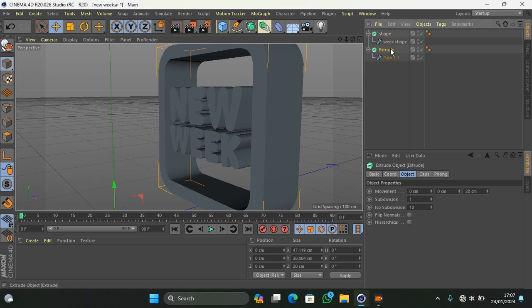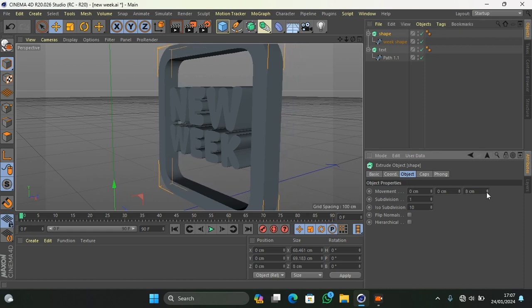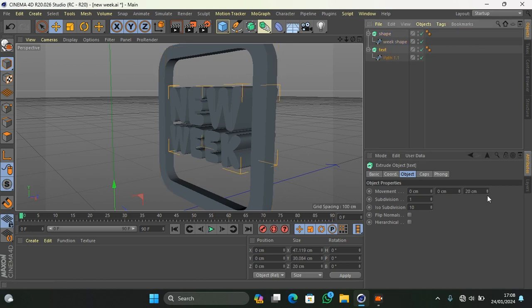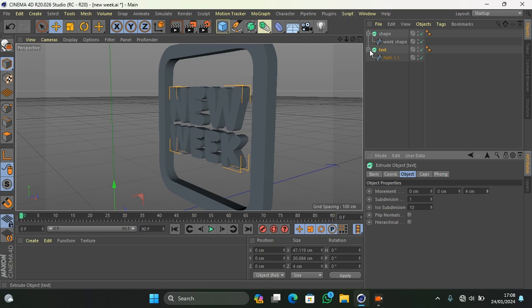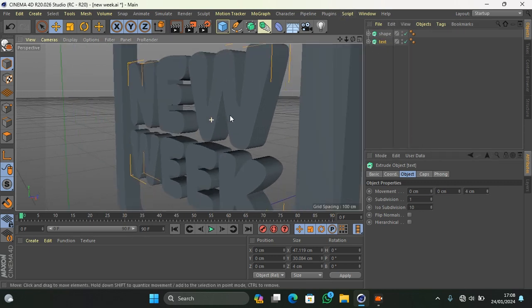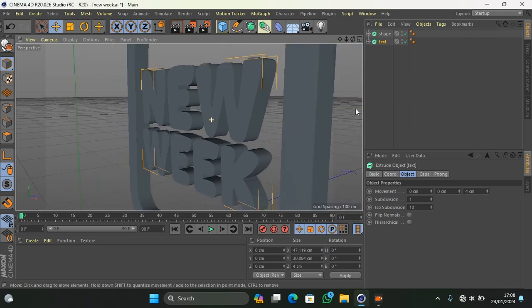Then this one too as Text. So I'll select the shape 1. Then in the object menu, I'll decrease this to 20 centimeters. I'll decrease it like this. Then I'll select the text to then decrease the extrude.